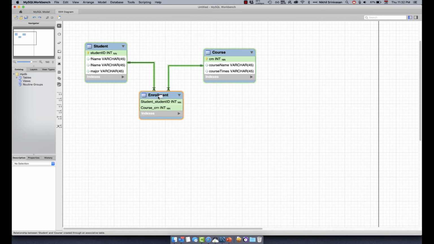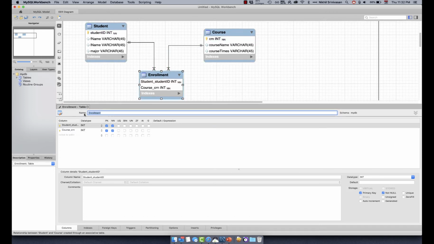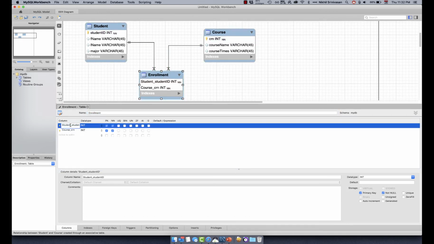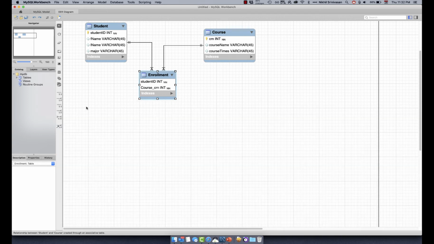Enrollment has a composite primary key. Student_student ID and course_CRN are part of a composite primary key in enrollment. If I would like to, I can change what these attributes are called. I can just refer to it as student ID and CRN. That makes it a composite primary key.